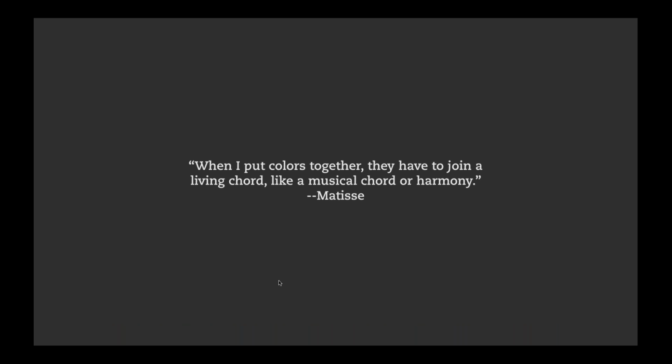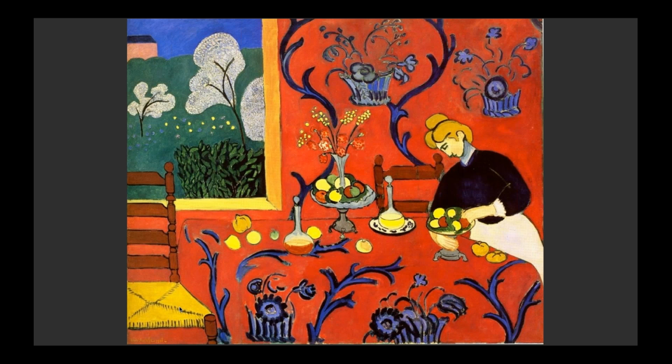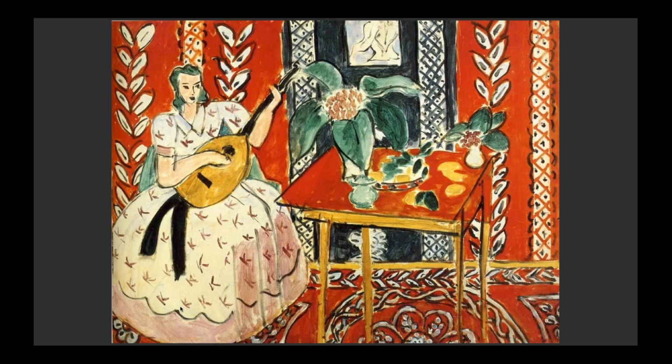Oh, great artist. Matisse, who was an impressionist, loved color. He said, when I put colors together, they have to join in a living chord, like a musical chord or harmony. And he was a prolific artist who loved color, lived in the Mediterranean area for some time, bright colors and amazing work throughout his life.